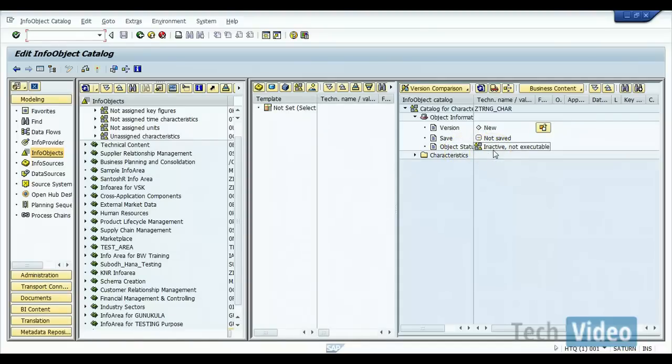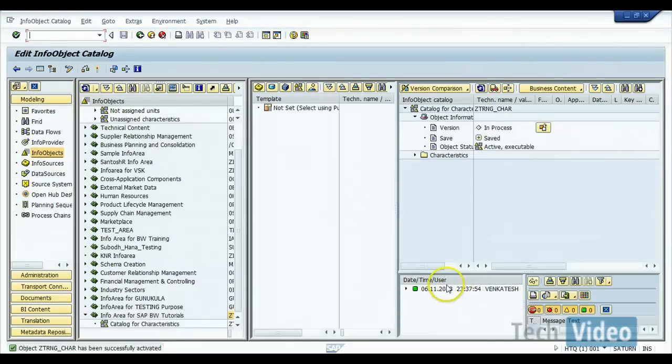Unless the objects are active in the BW system, we cannot use those objects. To activate any object, we have a symbol here, a matchstick symbol. We'll click on that to activate any object. Now we can see it has been successfully activated because we have got a green message, a green symbol, or we can even see the status here. It has changed to active and executable. Earlier it was inactive, non-executable.